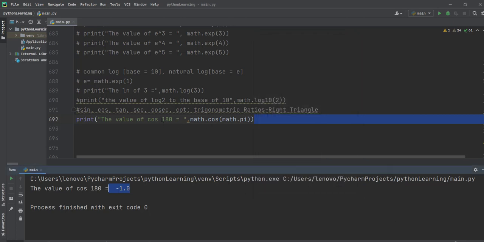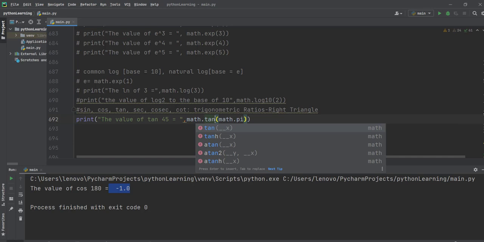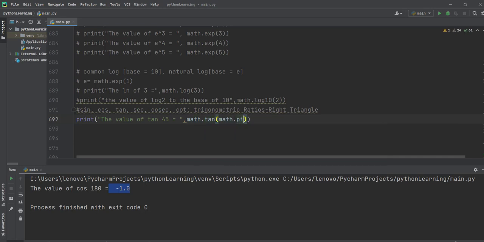Okay, so I go over here, I change it to tan 45, and I call upon tan and math pi. To get 45, I need to divide by 4, right? So that's exactly what I'm doing. I'm going to save here and then I run it. So tan 45 is 0.9991. That's 1. That's fair enough.